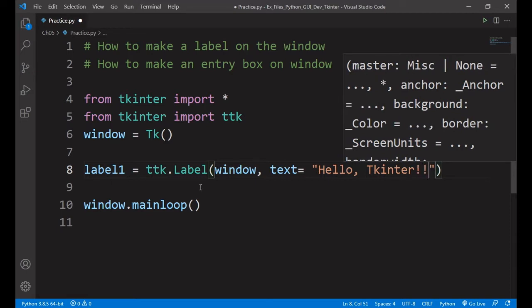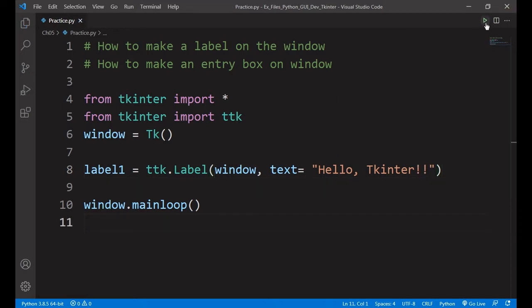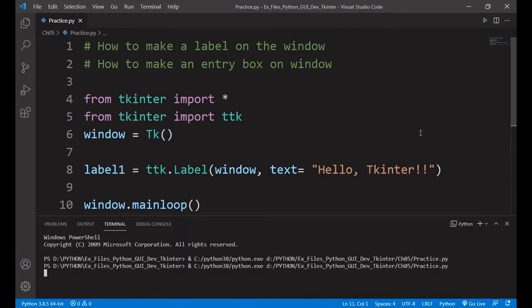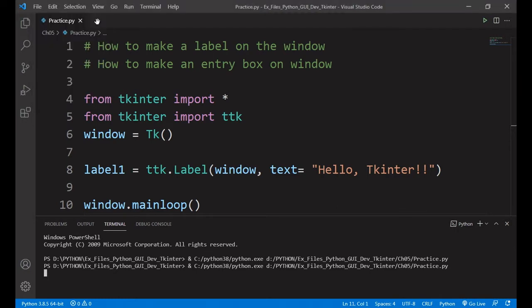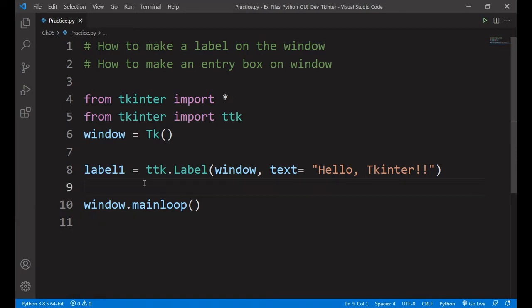Okay, now let's run our program. As you can see our window, but we cannot see any label. Why? Because we haven't given any position to our label yet. So let's give the position. To give position to the widgets, we can use place method, pack method, or grid method. So we will use grid method here. So label1.grid.